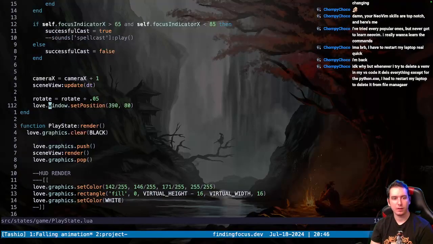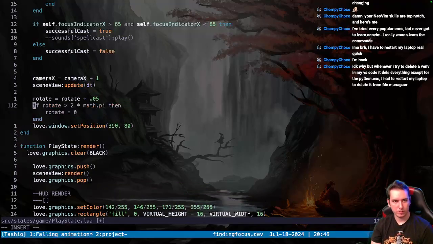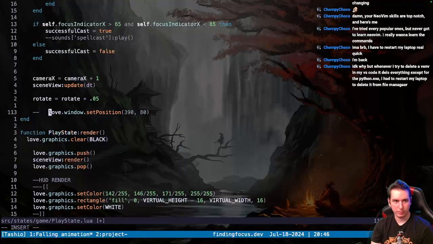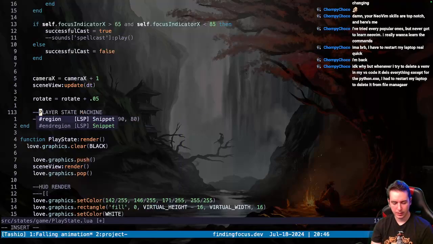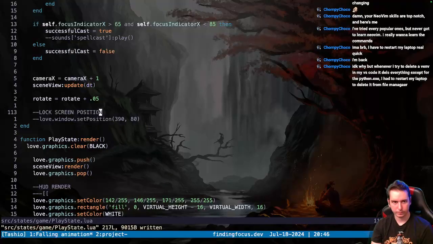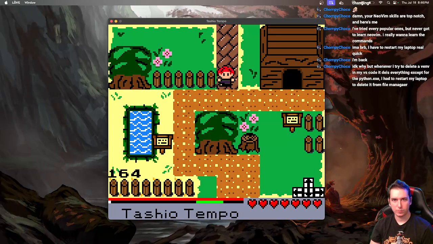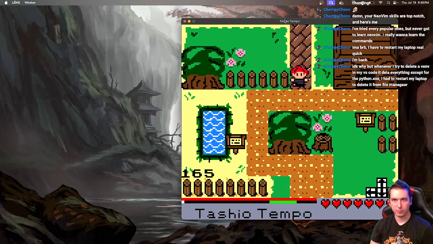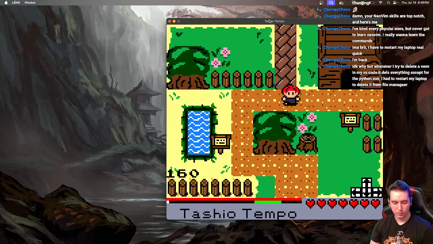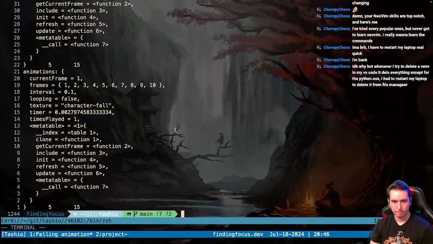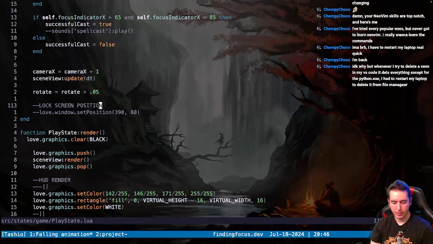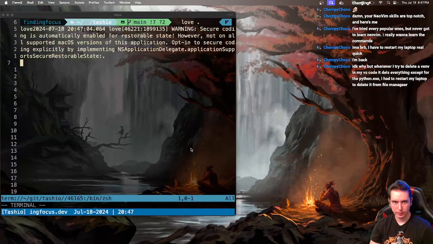There it is. In the play state, we've got a set position. So what I'm going to do is not set position here. Play state 133. I'm going to say lock screen position. Okay. Sweet. Now we can technically move this. So I was hoping that we could pop up console here and see.